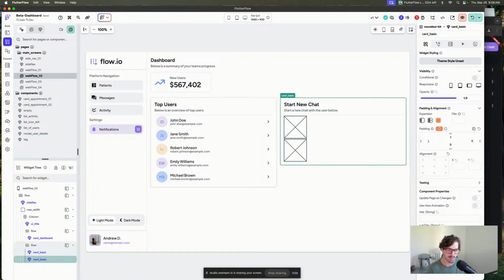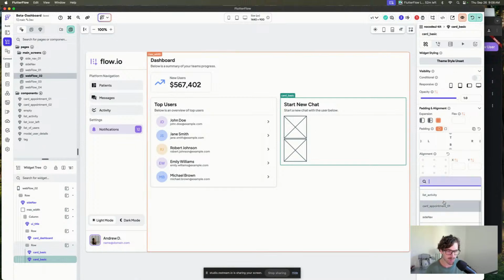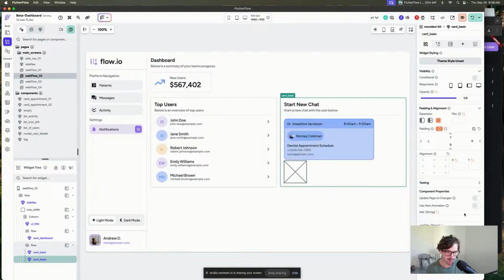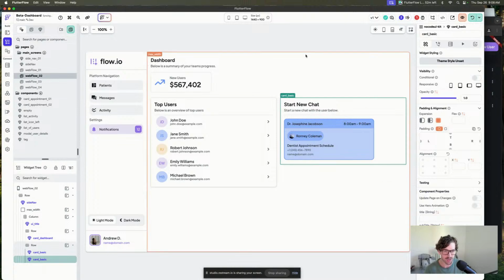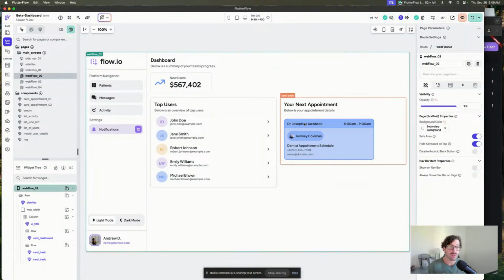We could say, I think I have dashboard cards. Sorry, I'm limited because we just say an appointment, right? Next appointment here, right? And here I'll say your next appointment. Below is your appointment details, right? So this is superb for multiple things. It's not just dashboard cards, right? And if we wanted to change the background, right?